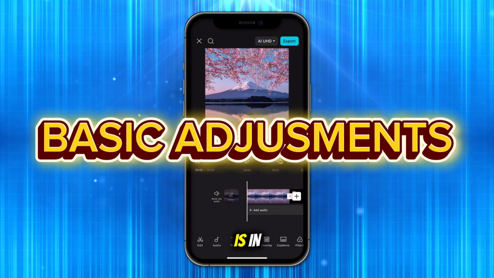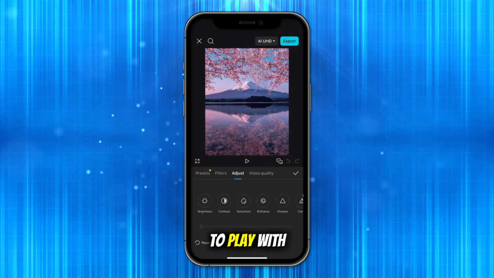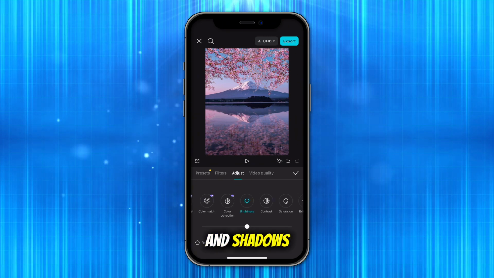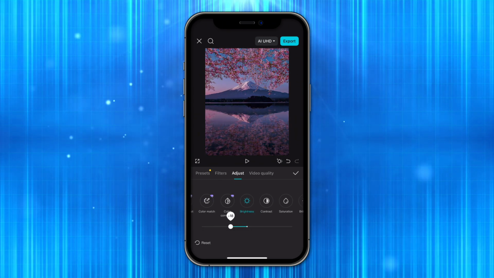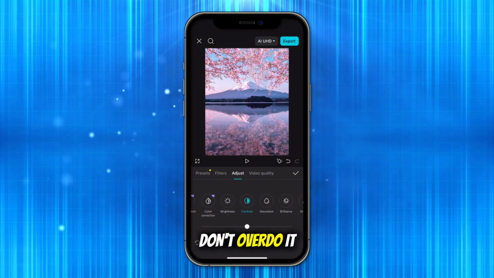Once your photo is in, you can adjust the basics. Tap Adjust to play with brightness, contrast, saturation, and shadows until your photo pops. A little adjustment goes a long way, don't overdo it.